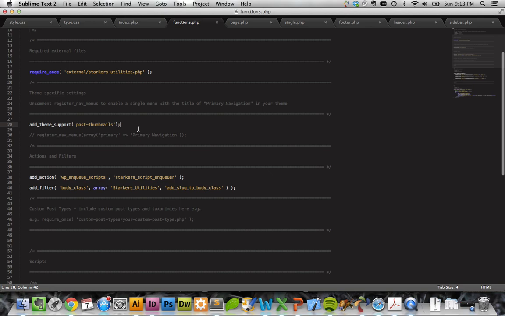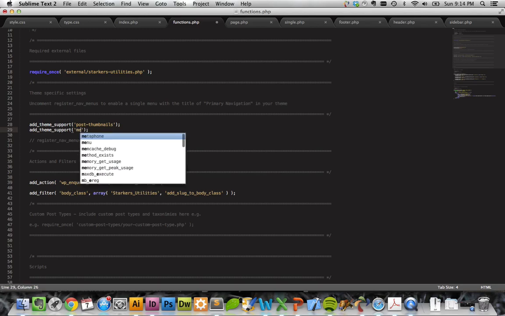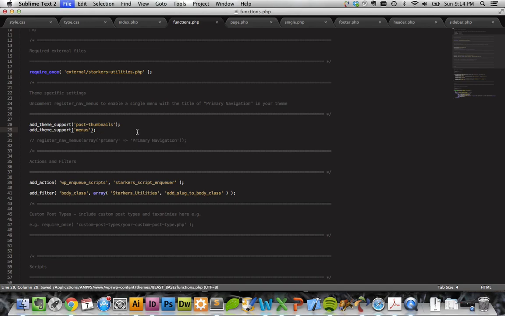You can also write custom functions if you're a WordPress guru, but we only need to add one line of code in here. So I'm going to add it underneath this add theme support post thumbnails. I'm actually going to copy and paste that because we need the add theme support part. And instead of post thumbnails, we just need to add menus here. So that's our first step. Save that.